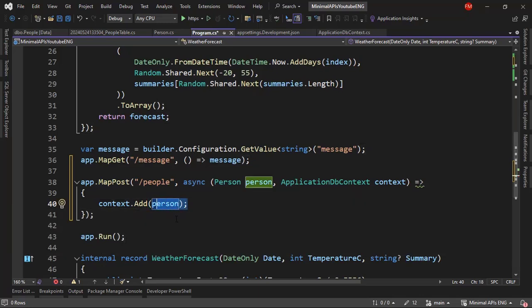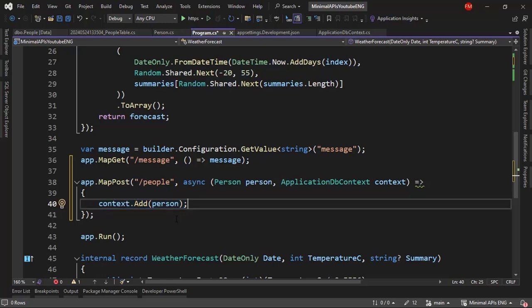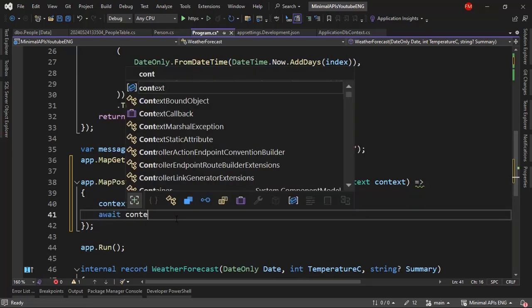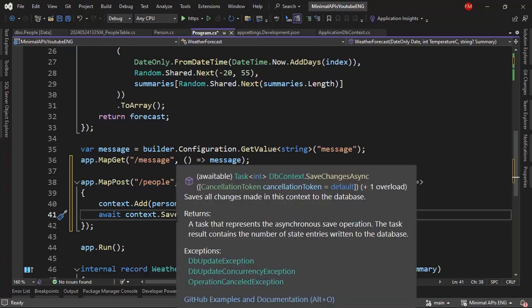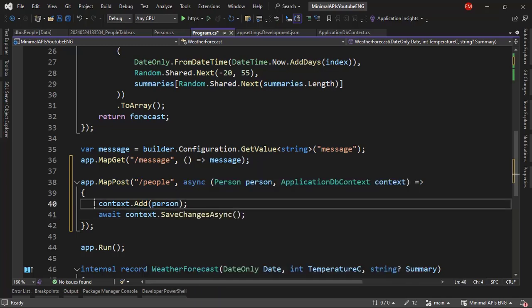Alright, so this is not enough to add the person to the people table. We need to say await context.SaveChangesAsync. Now with this, we are actually adding or inserting the person into the corresponding table. Now, how does this work? Well, basically what we did here was to mark this person with a status that says Added, which means that we want to add that person into the database.